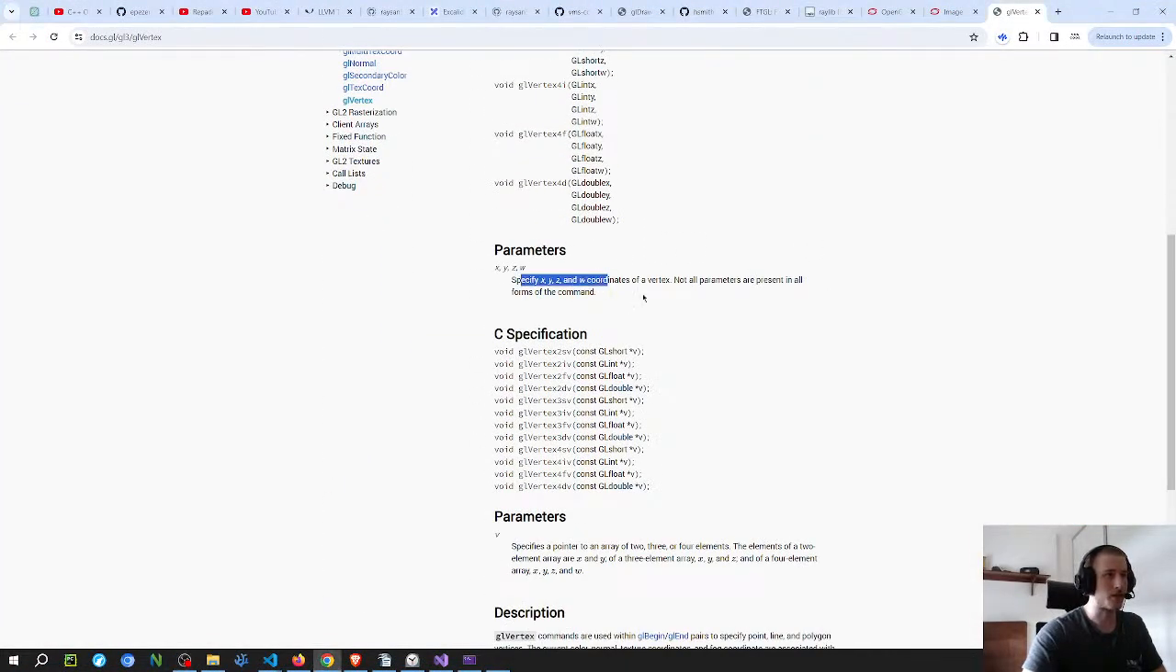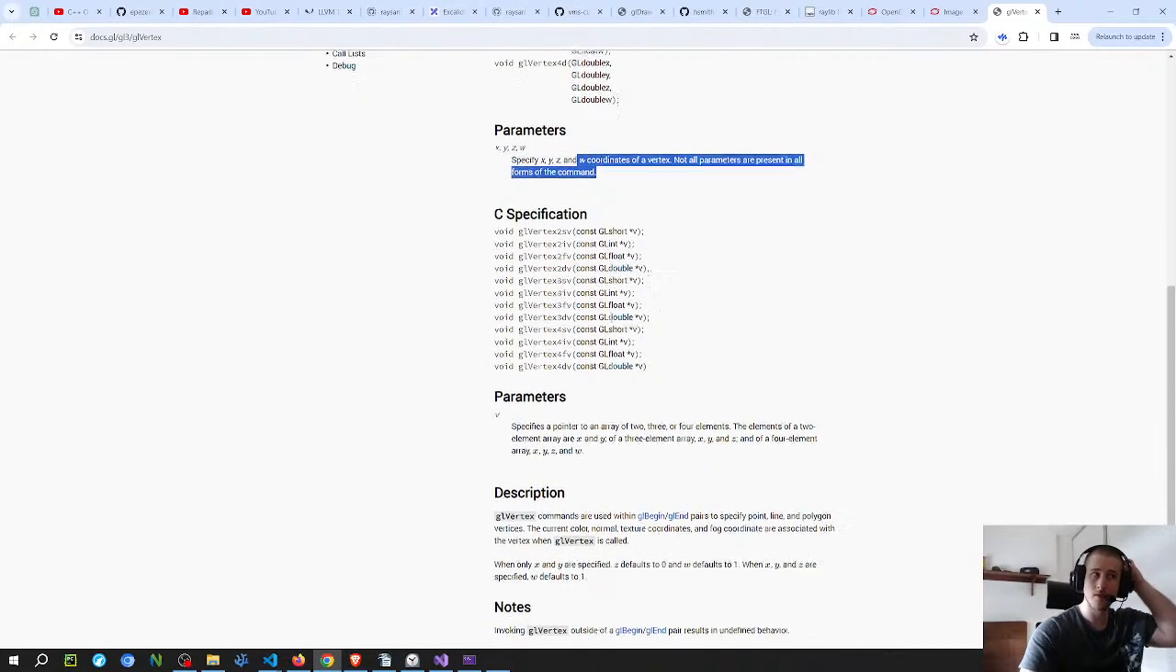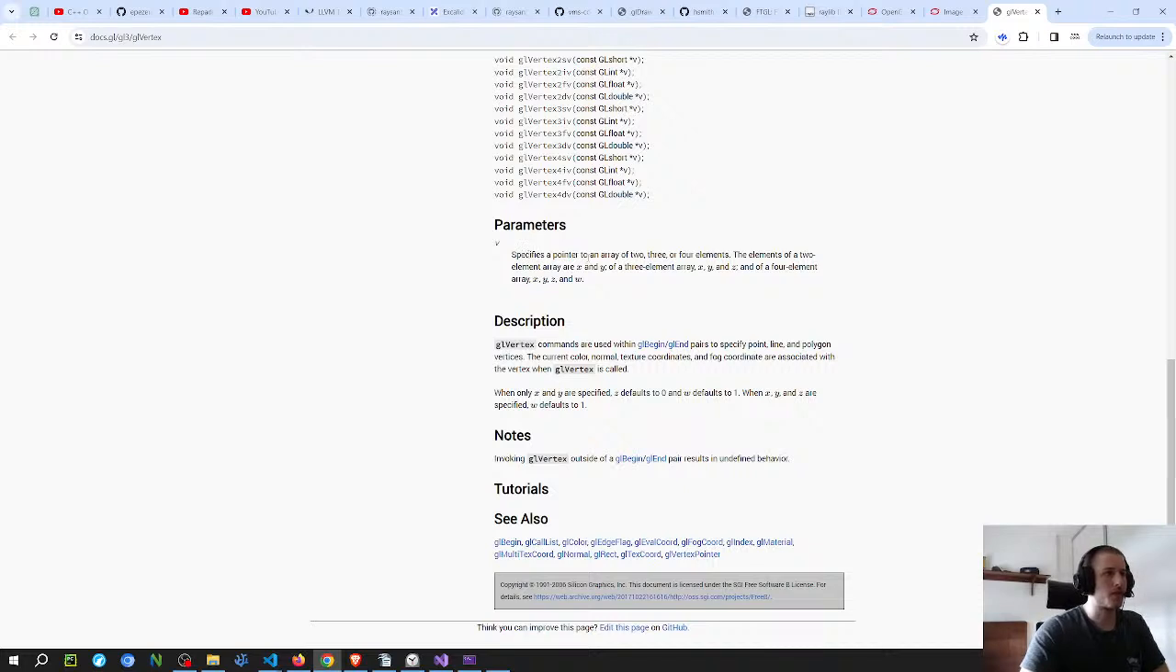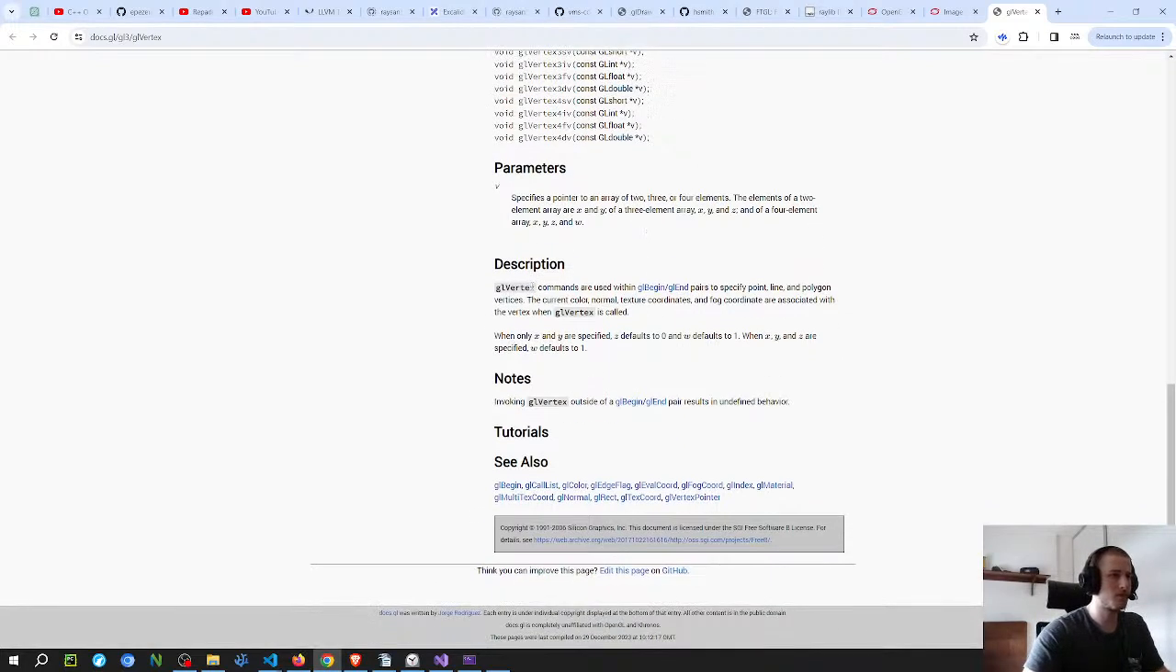Specifies x, y, z and w coordinates of a vertex. Not all parameters are present in all forms of the command. Specifies a pointer to an array of 2, 3, or 4 elements, blah blah blah. Commands are used within glBegin, glEnd pairs to specify point, line and polygon vertices. Color. But from this description, it's not very clear how it works with everything else. Like, how does this work with the buffer?